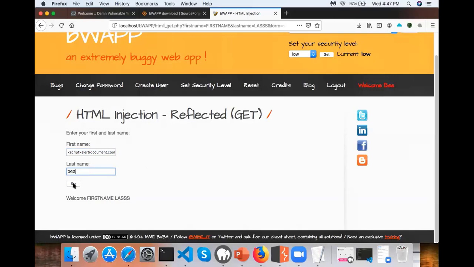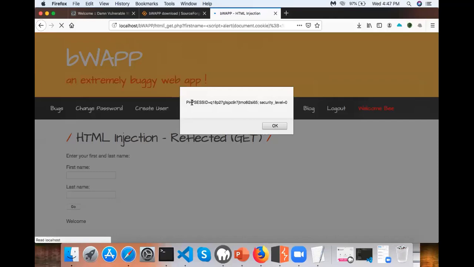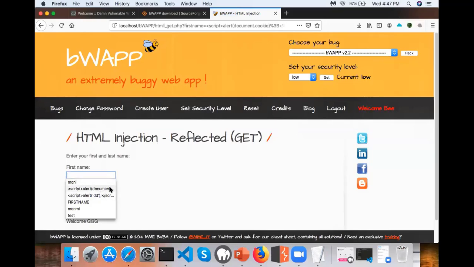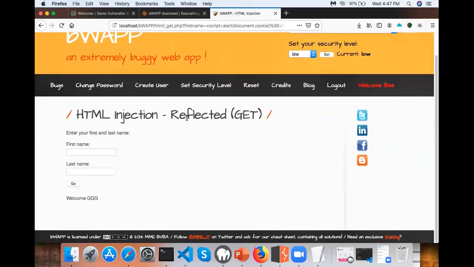If I click on go, simply check. This script is showing my PHP session ID, which is the session ID by which I am logged in. And another is security level 0. So you can see I can get the PHP session ID and other cookies from the browser using JavaScript. This is one kind of XSS and HTML injection, reflected and GET.